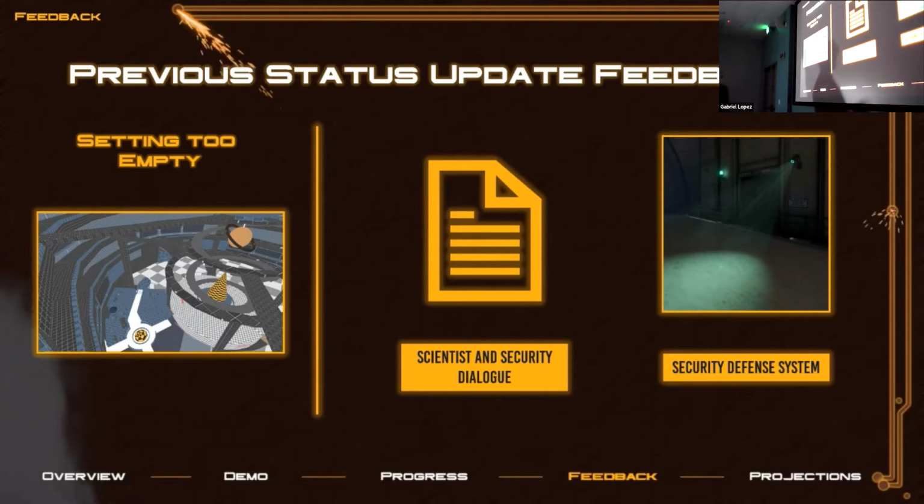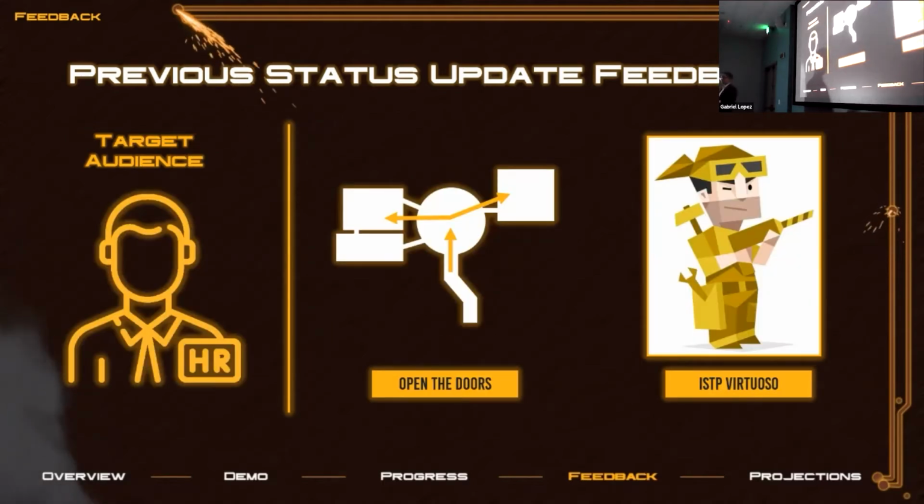And then finally, at the last status update, Rick poked a little bit of fun at us by saying, I guess you could have a recruiter be the target audience, and that's exactly what we decided to do. So we focused on a AAA recruiter that works in the HR department. And from our research, the closest MBTI is the ISTP virtuoso.